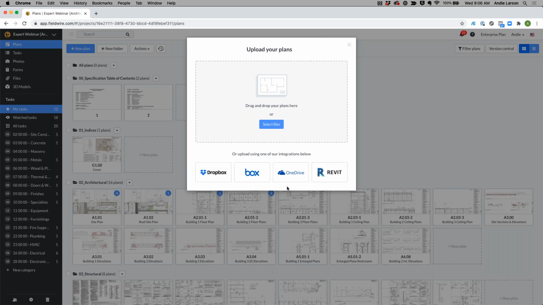These integrations over here are what we call and have a two-way sync integration with. What this means is if some of your team is in the office and referencing drawings basically on a different system, but you're using Dropbox, Box, or OneDrive, you can push and pull the information from Fieldwire to these integrations so that everyone has the most current drawings and there's no confusion of what is the correct set.